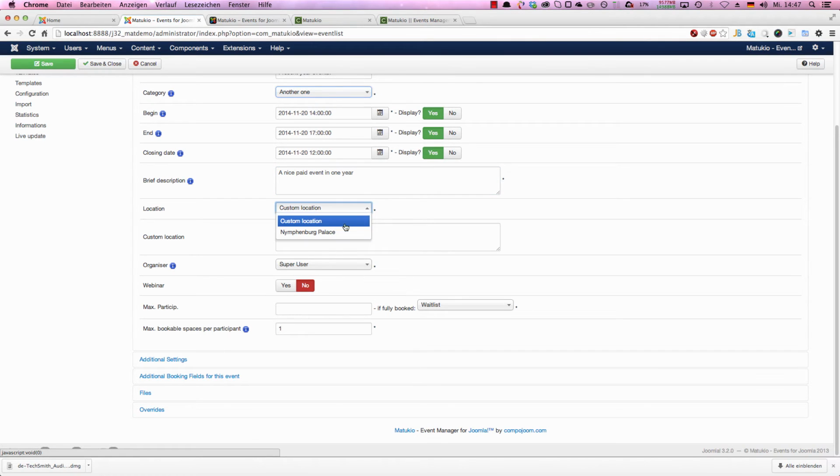So, and now you're going to notice we can choose our location here. We don't have to fill anything out here. It's automatically inserted into the event now. We're going to have a look at it in the front end and notice how it is working, and it is integrated into Matukio.